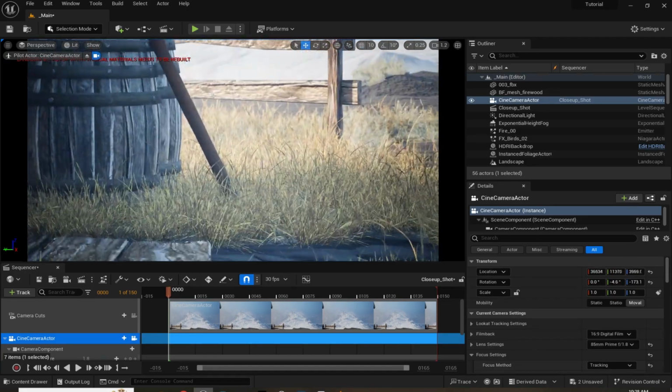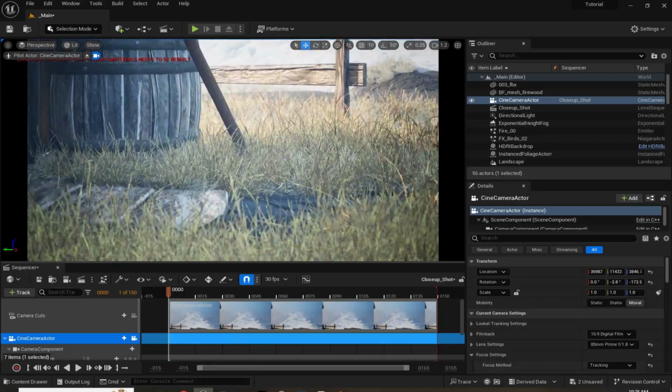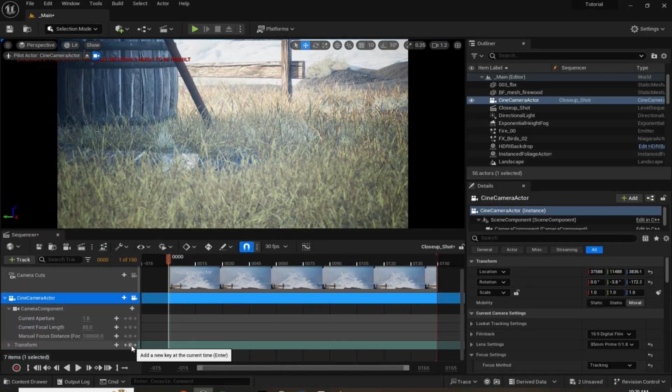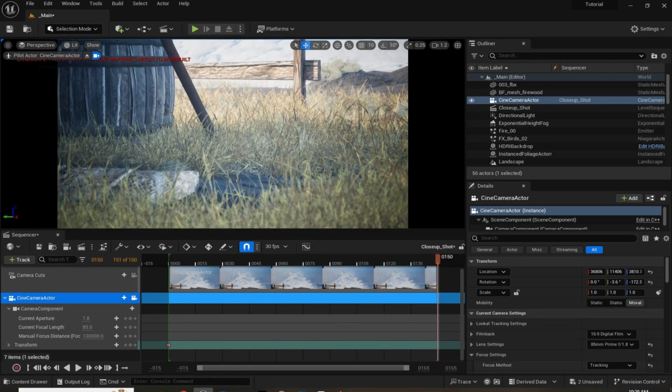To animate the camera, set it up in the desired position and add a transform keyframe. Now we're gonna go at the end of the timeline, and I'm gonna move my camera over here.